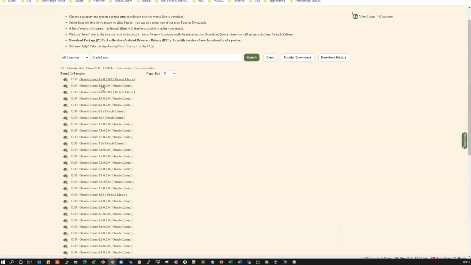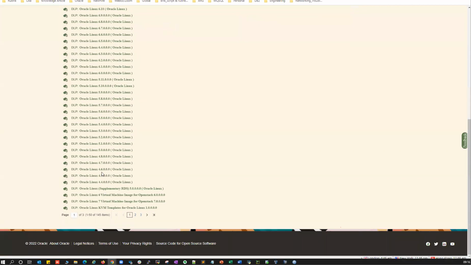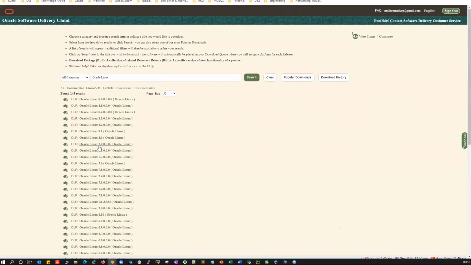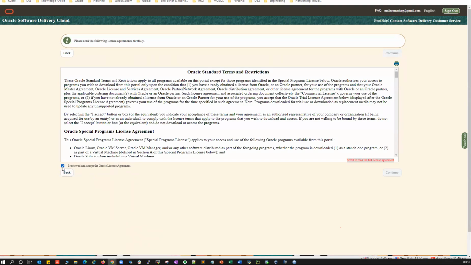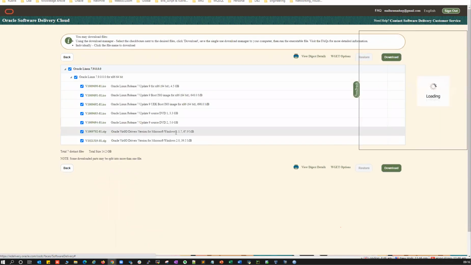If you want to practice on 8 or 7, you can just download, or even 6.0 you can download. Even 5. All the versions are available. This is a stable one, 7.9 in the 7 version. So I'm just going to go ahead and continue, and then go with your x86 64-bit, continue, and your license agreement, continue.